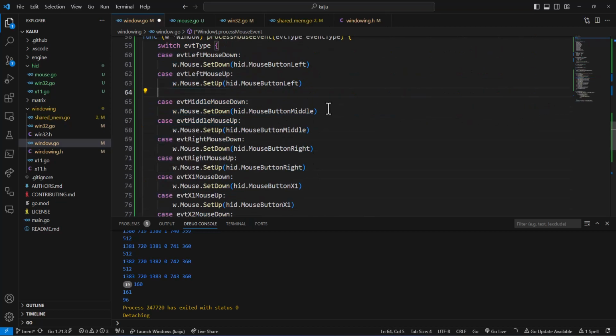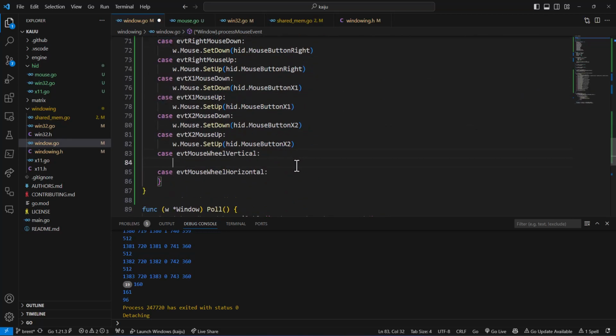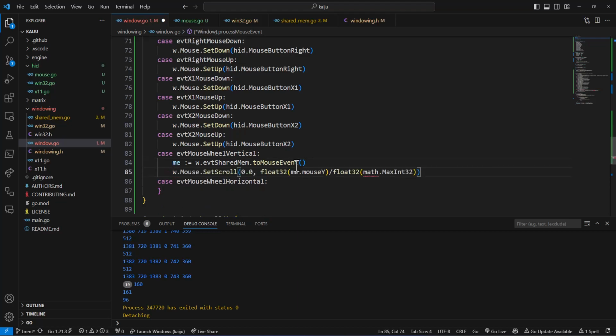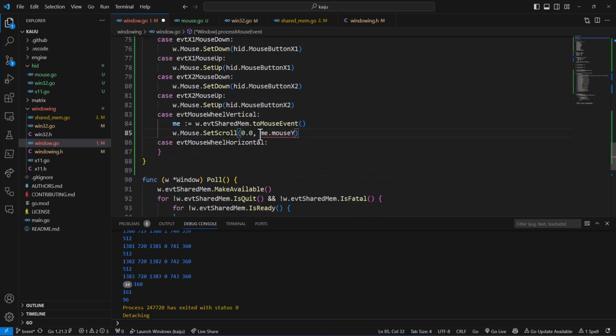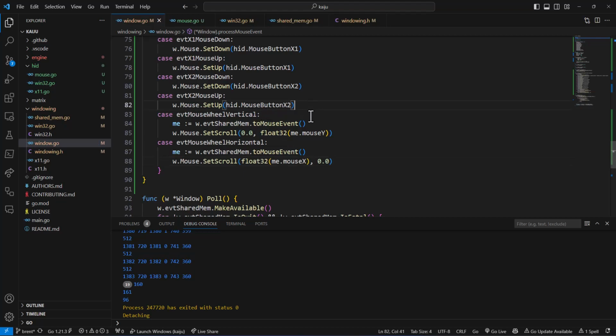I'm going to move this to the top so these are a little bit more uniform down there. And then we're going to have two mouse event here, set scroll, and we're going to use the mouse X and the mouse Y and these guys too. Math max int 32. What? Scroll. We'll just use mouse Y. And this needs to be a float 32. Okay. Cool.